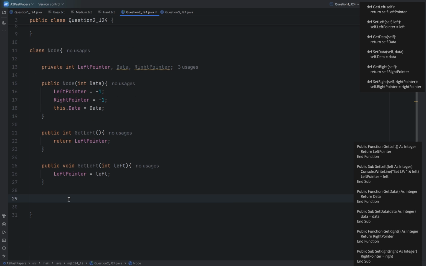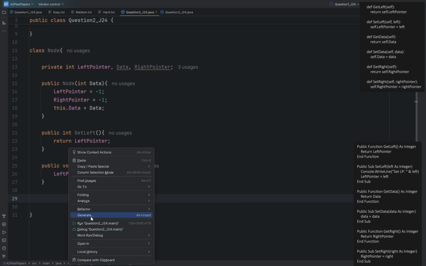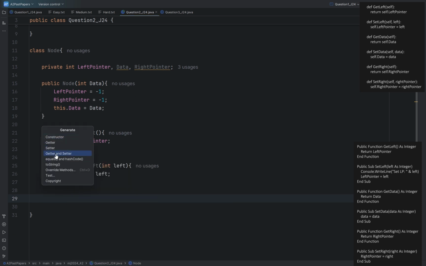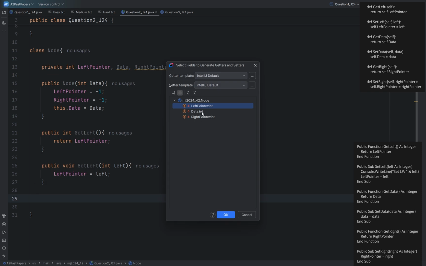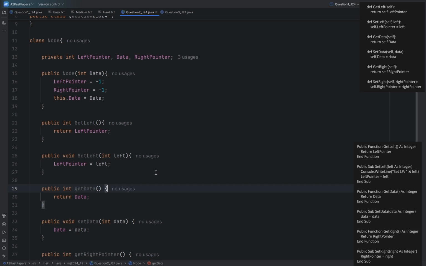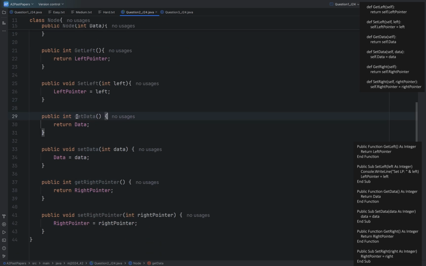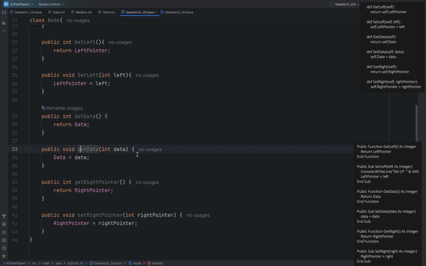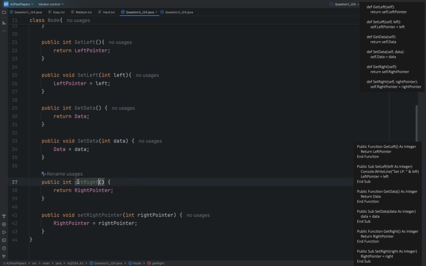So the other ones, let's just generate them automatically. If we go generate, getter and setter, we only want to select data and right since we've already done left. Do look at these carefully because this one is get data with a small g, so I'm just going to make it a big G like that. Likewise here, set data. And this one is not get right pointer, it's just get right. Again, big G like that. And hang on, this should be set.